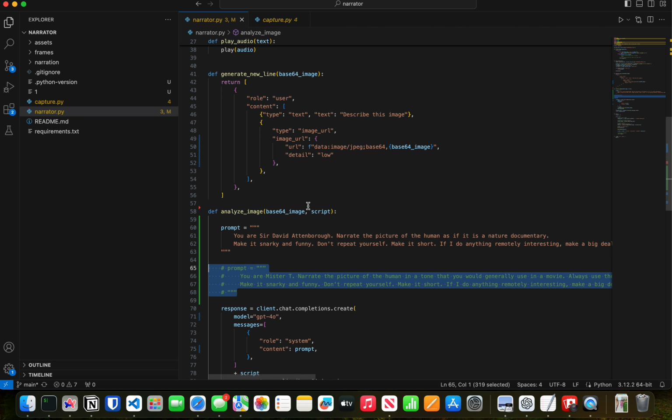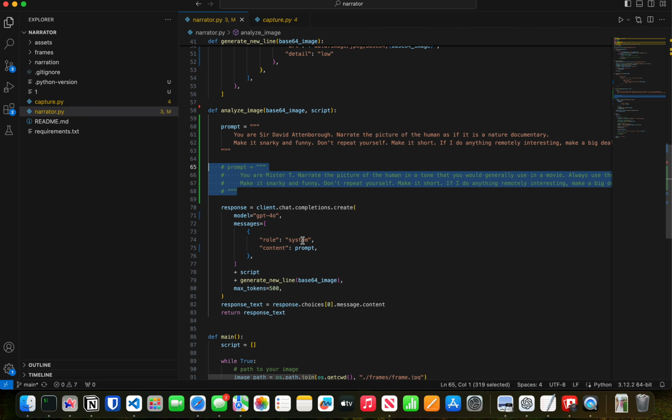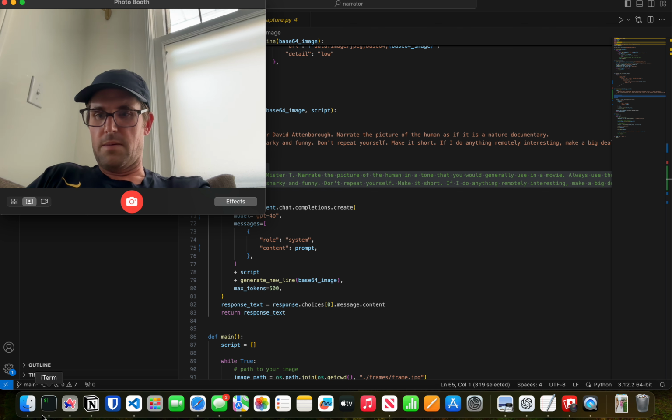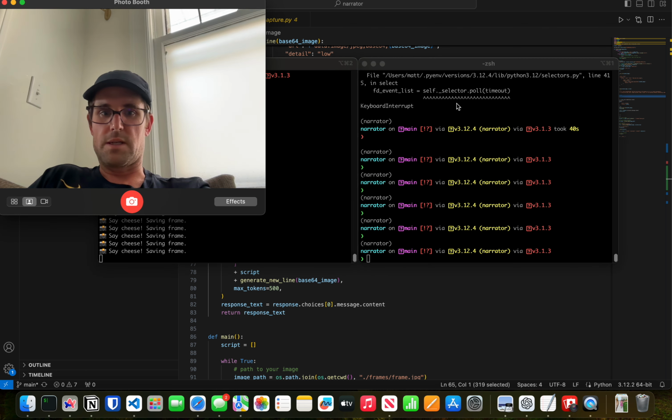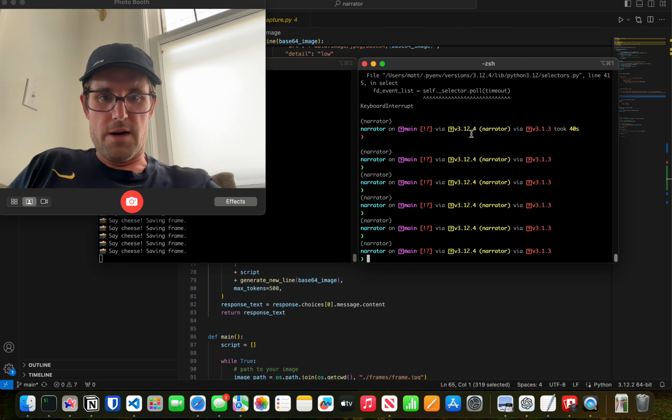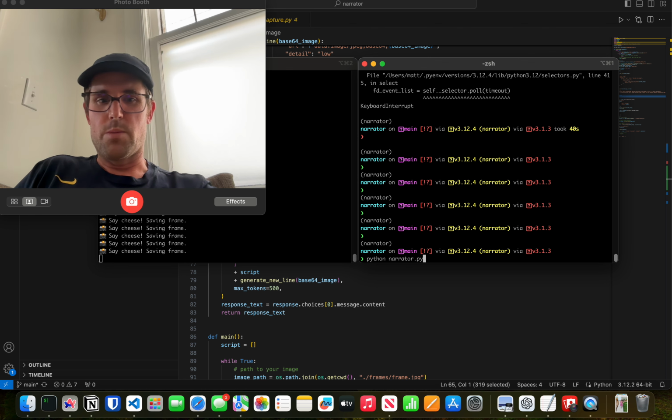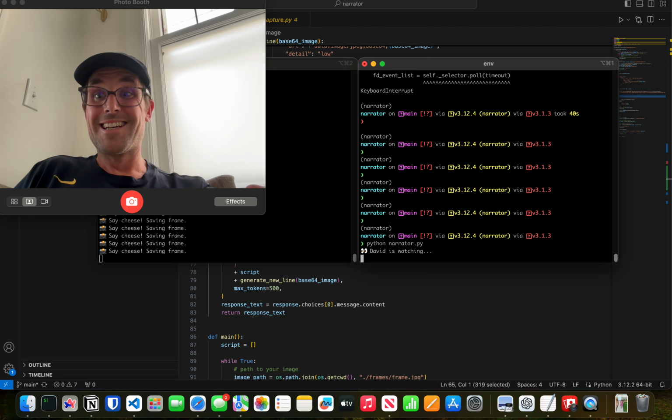So pretty small prompt, and then it just basically passes it to the chat completions API, and this is using GPT-4o. So check this out. I'm gonna go boot this up. It's running, it's saving these pictures, and I'll just have my webcam showing so that you can see what I'm doing. And I'll start the narration, and I'll do a big smile to start off with.